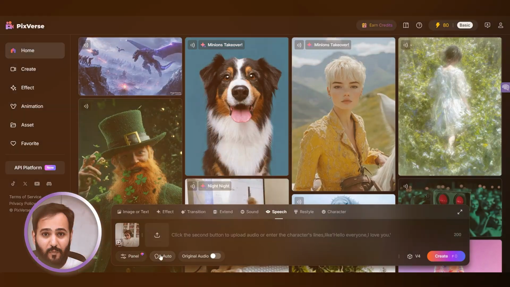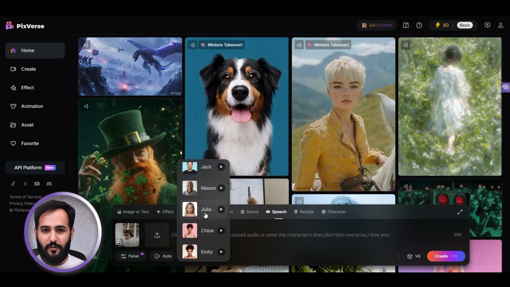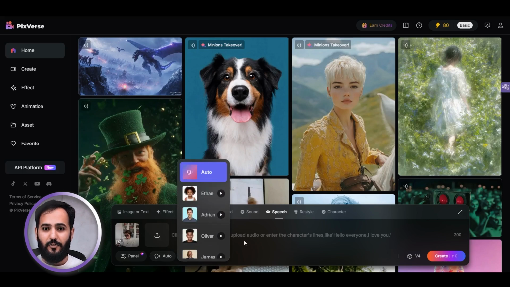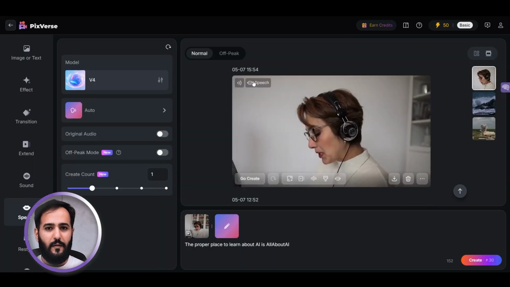Want total control? Browse dozens of voices, from deep narrators to quirky teens, pick the one that fits your story, click generate, and done.